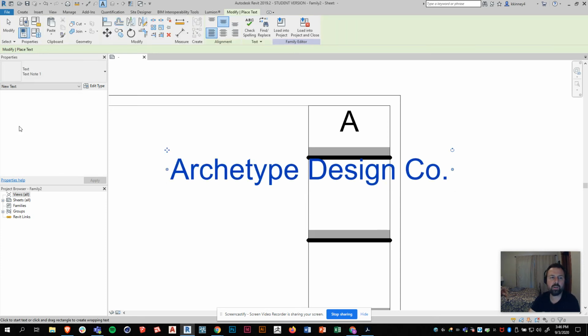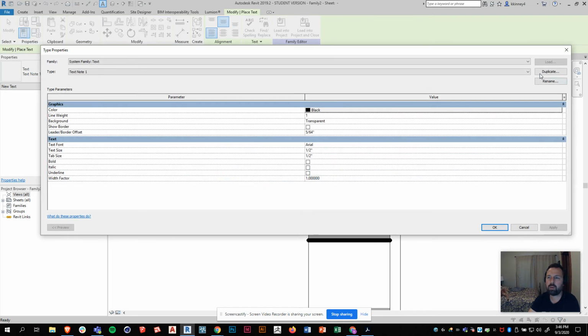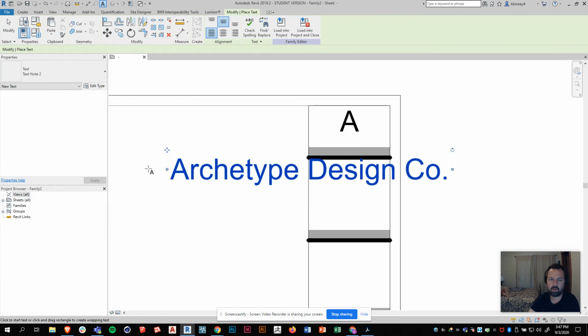Okay, looks huge, right? Under Text Note 1, which this is, yeah, it does look big. So let's go Edit Type. I'm going to duplicate it. I'll call it Text Note 2. And I'm going to change this to 1/8, and let's see how big that is.